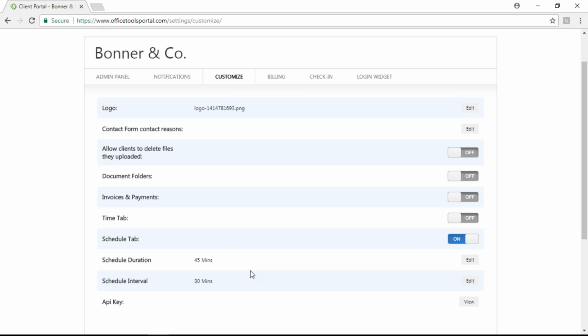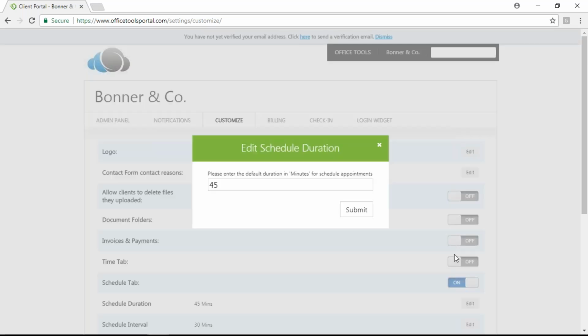So this controls the length of appointment that your clients can schedule. You want to make sure that you go ahead and put in the appropriate number here. If you click on edit, you'll notice that it's just a field where you key in the duration, and it's going to be in minutes. So keep that in mind. Don't put 1 here thinking it means 1 hour, because then it'll only be a 1-minute appointment.